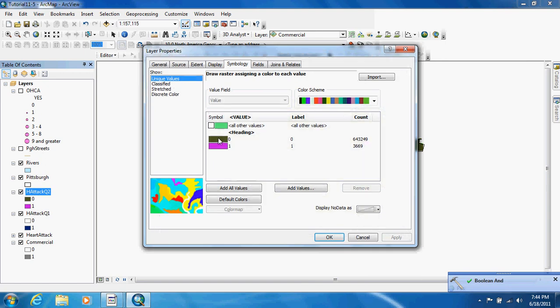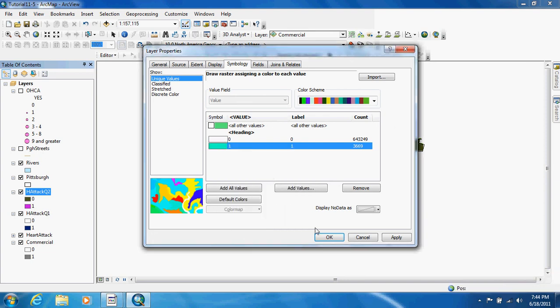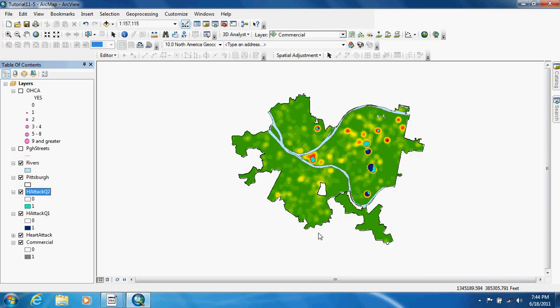And we're going to change the 0 to no color and the 1 to this kind of green right here. So by doing that, we can see that it's shrunk some of the bigger areas down to where we only need to put it in the areas that are sort of green. These areas, I guess, are not really required. And that's it for tutorial 11-5.